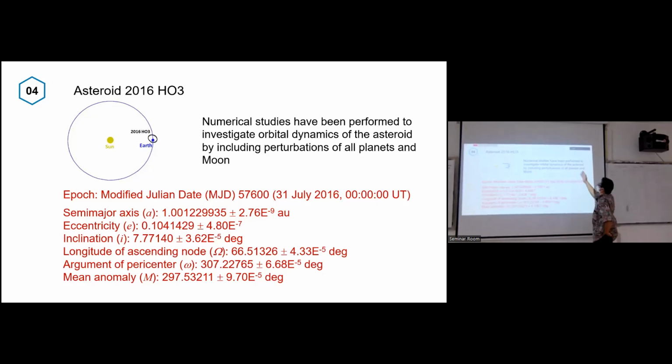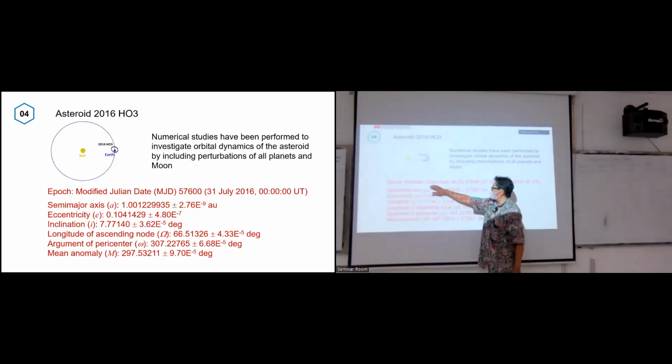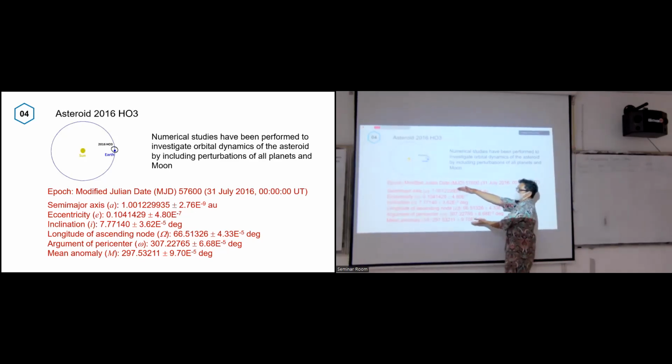So we want to investigate orbital dynamics, including all planets and the Moon. So you will have Mercury to Neptune and the Moon. Why? Because it's very close to the Earth. Moon is an object separated from the Earth. We can use it. So, for example, we have a date when this value we collected.